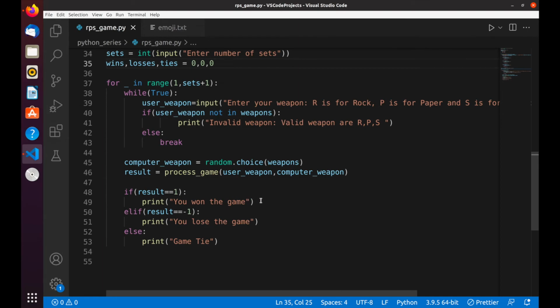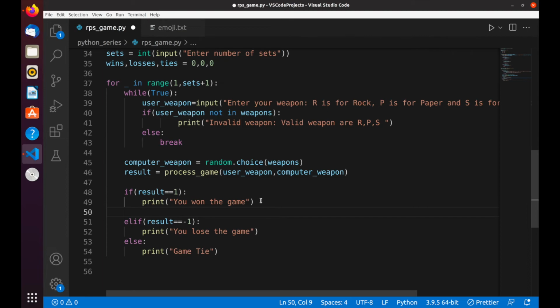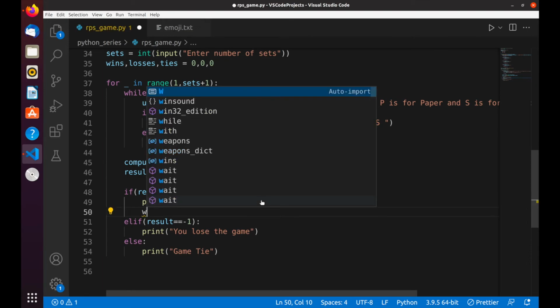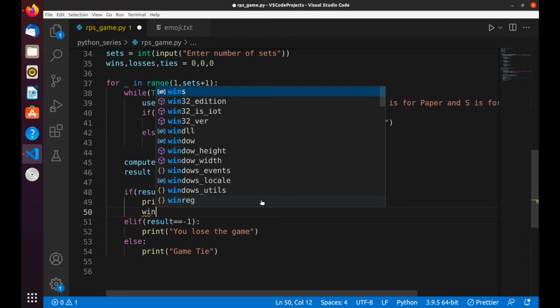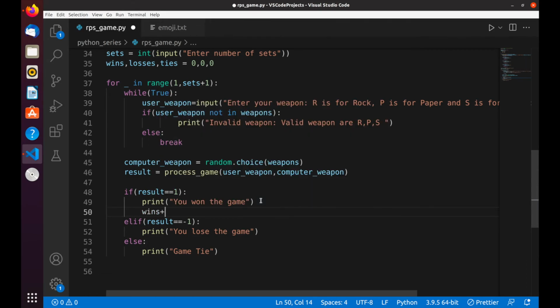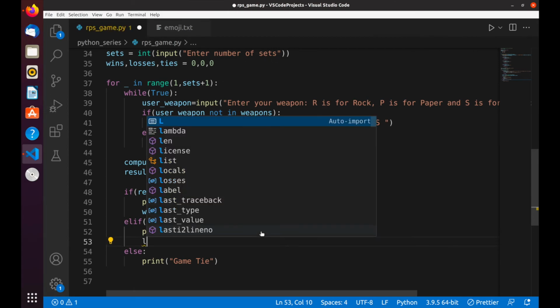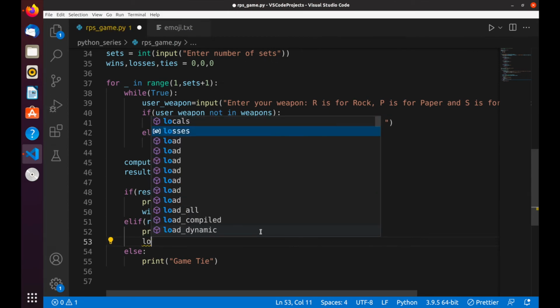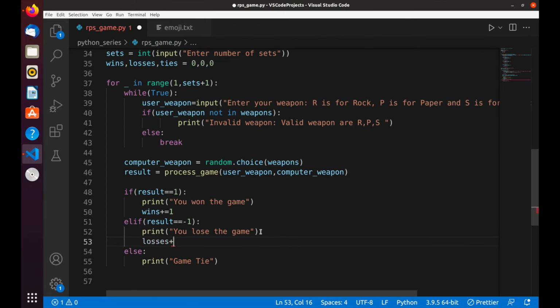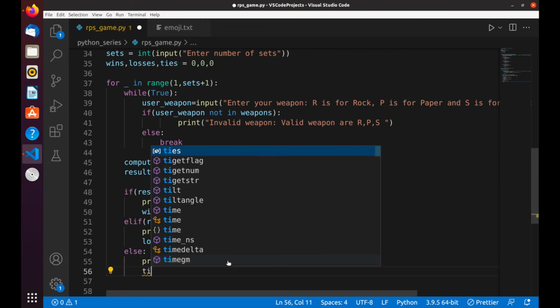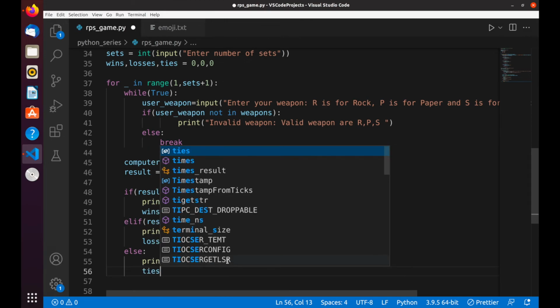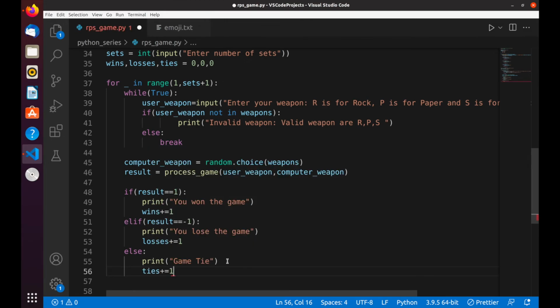What else do we need to do? Here we need to increment whenever we know the user has won the game. In that case, we need to increment this wins variable by 1. So wins plus equal to 1. Then I'm going to increase this loses, plus equal to 1. Then what else do we have? We have ties. So I'm going to type ties plus equal to 1. So okay, this is done.